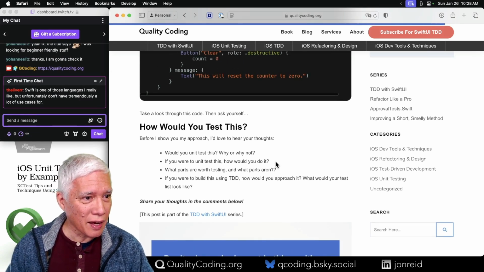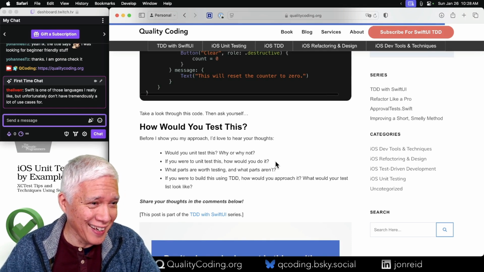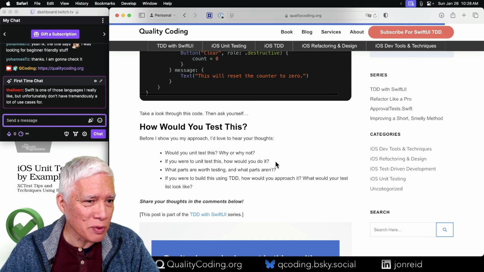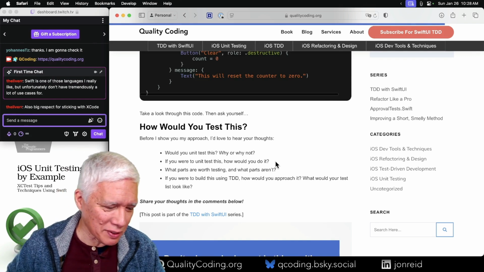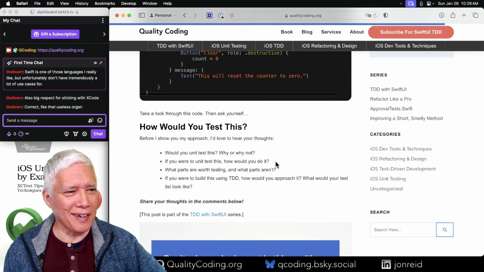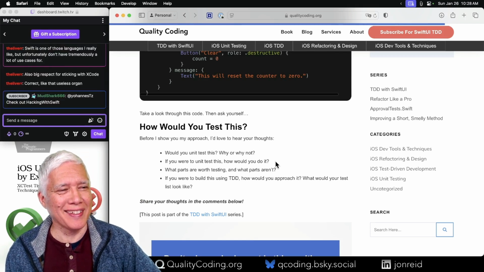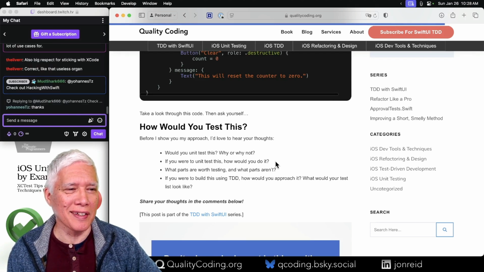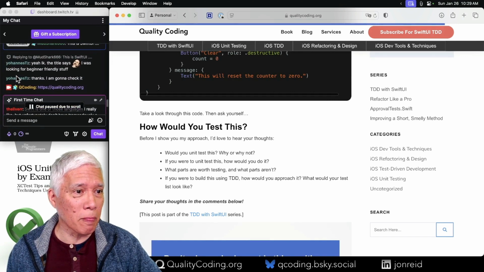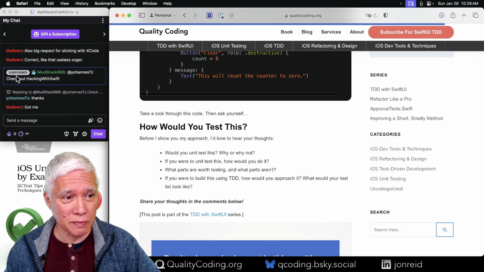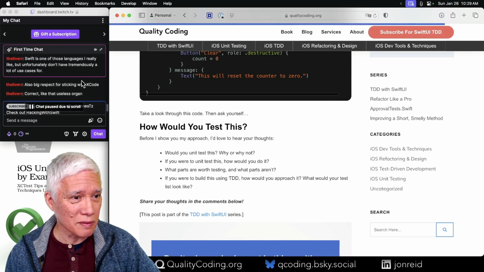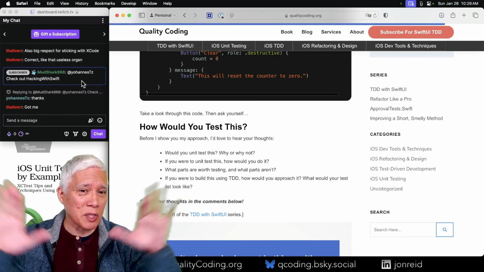Hi, first time chatter, the liver. Swift is one of those languages I really like, but unfortunately don't have tremendously a lot of use cases for. Oh, Xcode, please. Oh yeah. If you want beginner friendly stuff about SwiftUI in general, definitely Hacking with Swift. He won't talk about unit testing SwiftUI though. That's where I come in. So depending on what you want to learn.